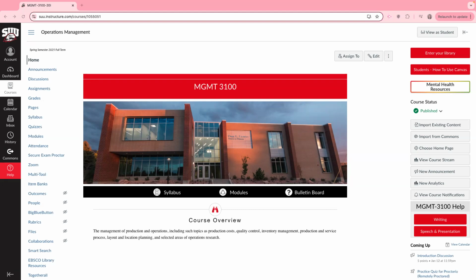Once you open our course in Canvas, you will be able to see this homepage. In the middle of the homepage, there are three buttons which are really helpful to help you begin this class. They are the syllabus button, modules button, and bulletin board button. The syllabus button includes all the information related to this course, including contact information, textbook information, the assignments introduction, the Canvas support, all the policies and others.